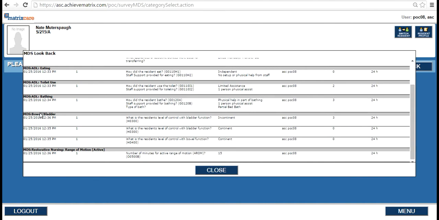Now notice down here on the bowel and bladder, some are continent, and notice those score out at 0, but my incontinent scored at a 3. That's why it's very, very important to talk about these things as they happen, and especially if there's a difference in what happens with the residents. I'm going to close that out.